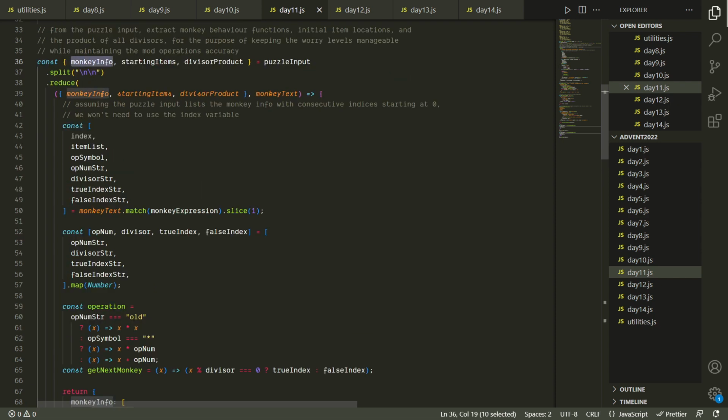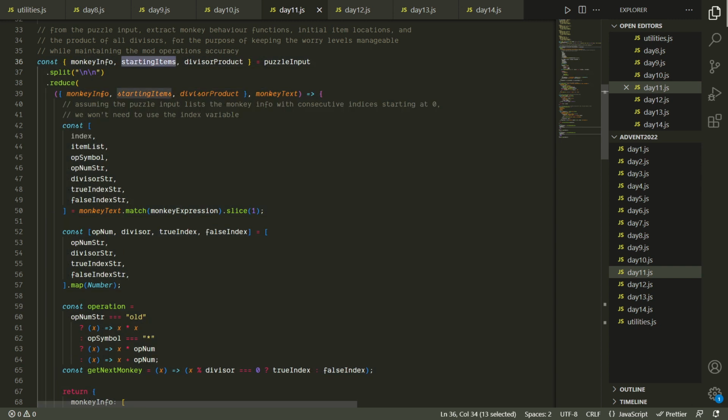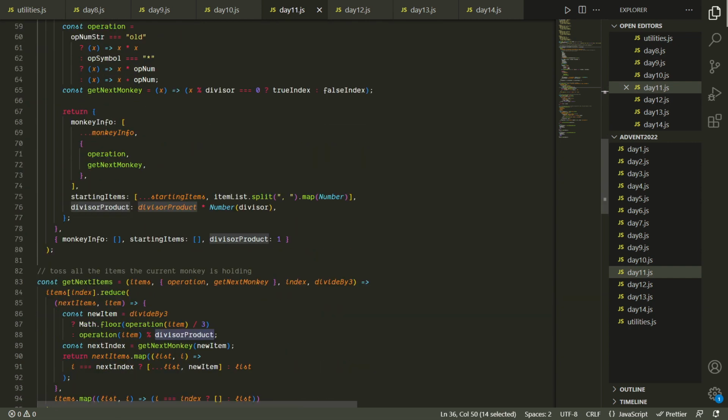So we're going to keep track of those functions in an array called monkey info, which is just going to remain constant and unchanged. But then we're also using this very large reducer to calculate where our starting items are, as well as our divisor product that we're going to be using in part 2 to keep all of our worry levels manageable. The idea behind doing it this way is I figure the monkey info remains constant, whereas the locations and worry levels of each item is subject to change. So I just wanted to sort of keep these separate.